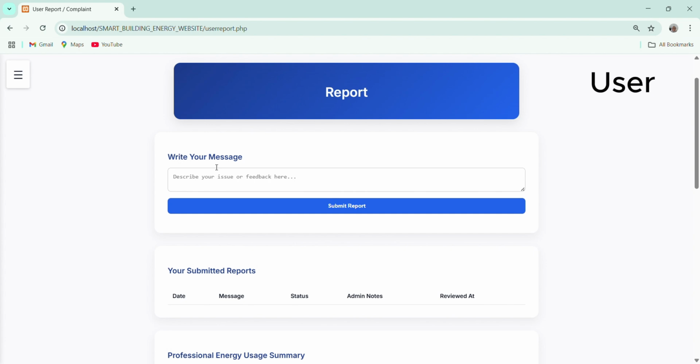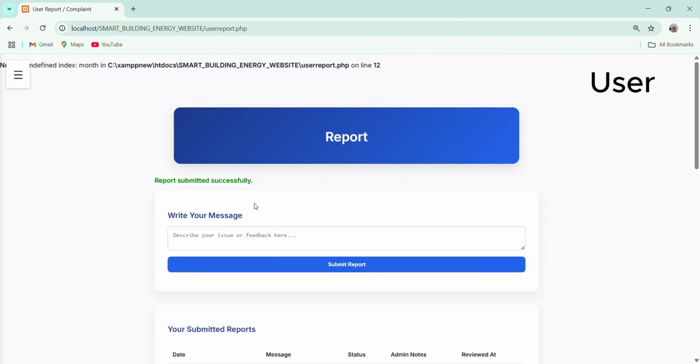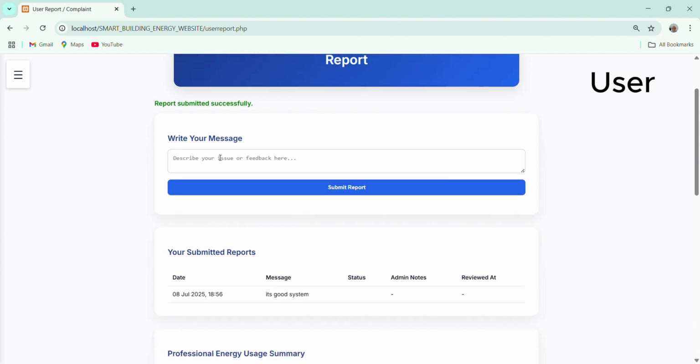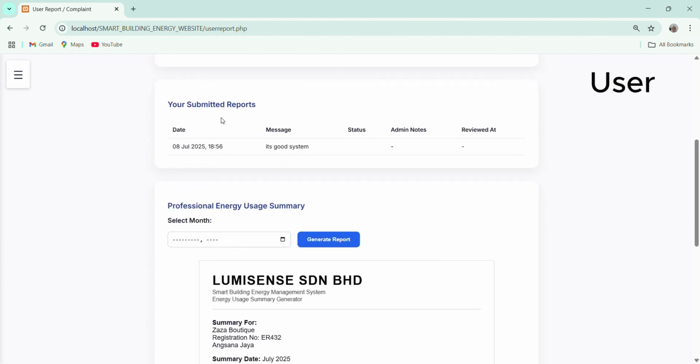So the user can enter a message, maybe the issue that the user encountered, and also maybe feedback for our system. Maybe I want to say the feedback is that it's a good system. And then I just click submit report. And then it will show the report submitted successfully message here, in green. And your submitted reports is a history of the reports that have been submitted. So here is that message, everything.